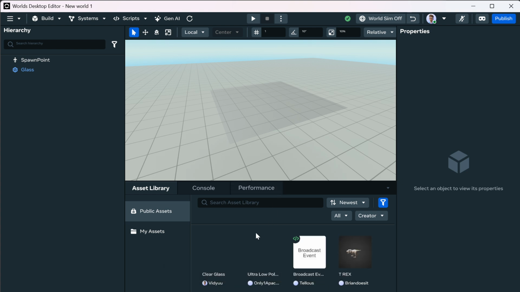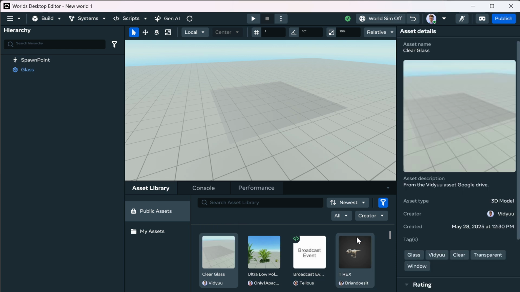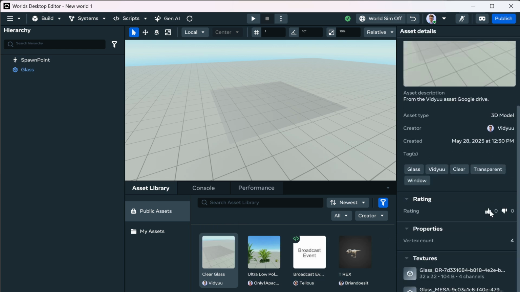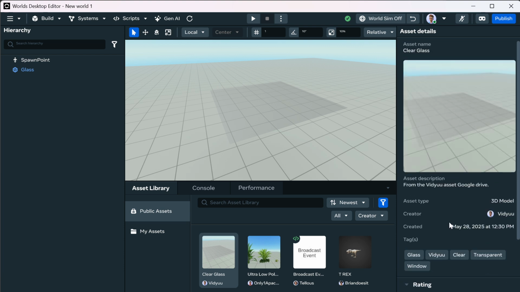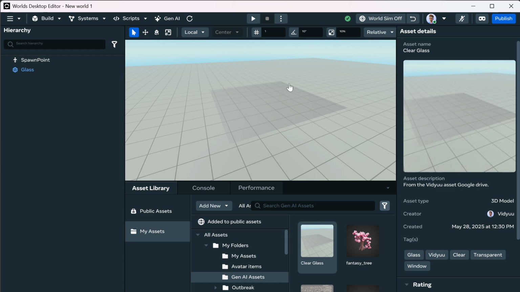Let's see. Yo, there it is. Can I upvote my own thing? I can. Oh, no, I can't. I hope you'll go and upvote this. Yeah, sick. So cool. I had no idea. Okay, so let's do one more.